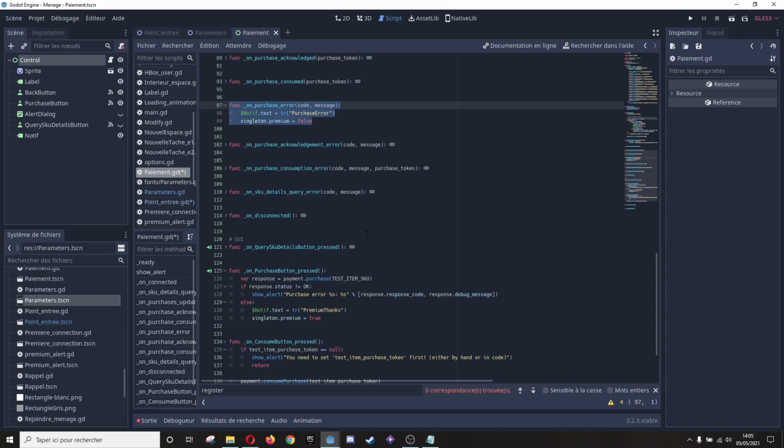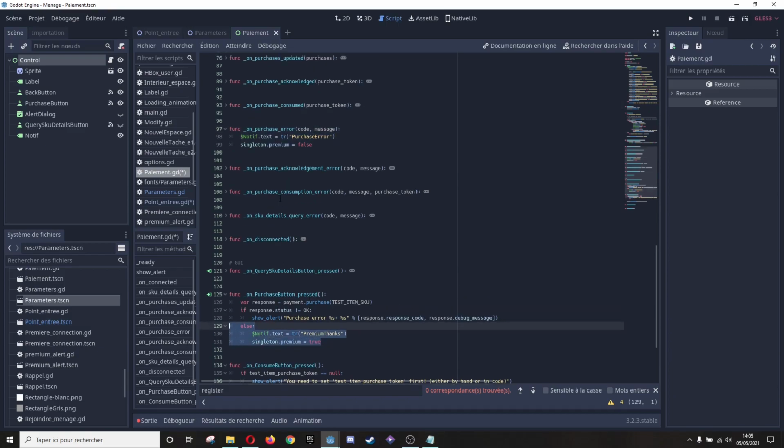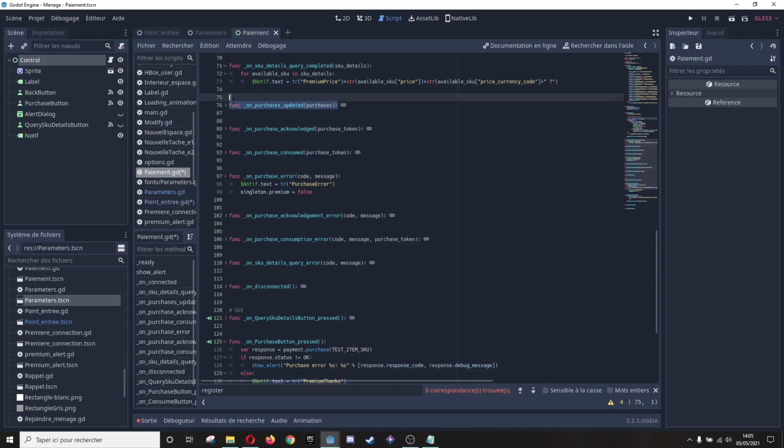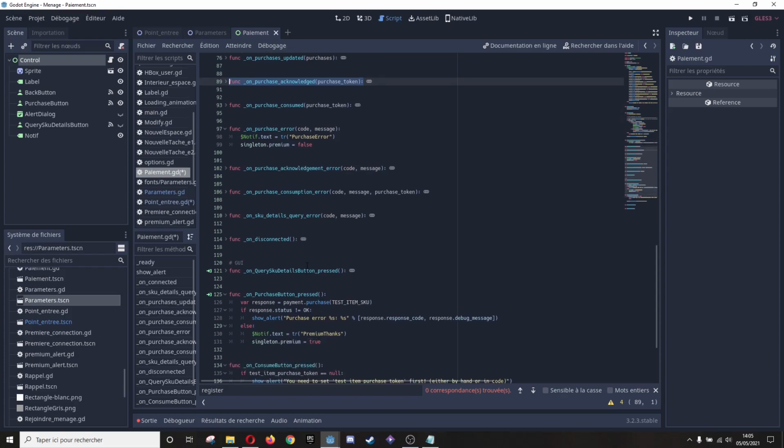But I think what is best to do is not give it to him here and just wait for either this function or this function to trigger and give him the premium membership at this moment. But anyway, that's not really important because I'm checking on the first scene the user accesses if he is premium or not.